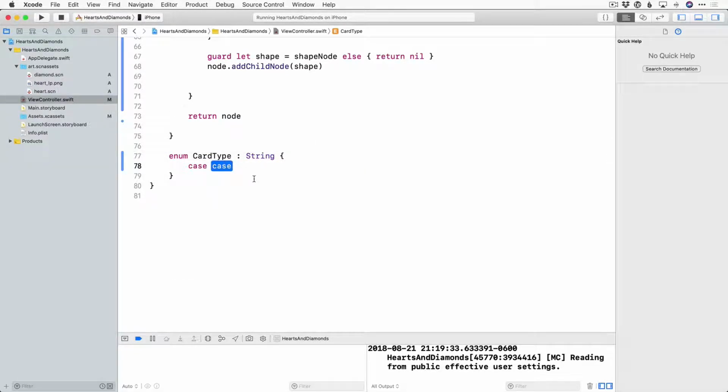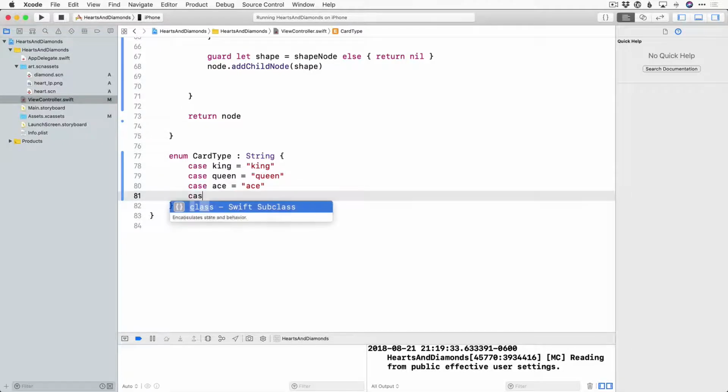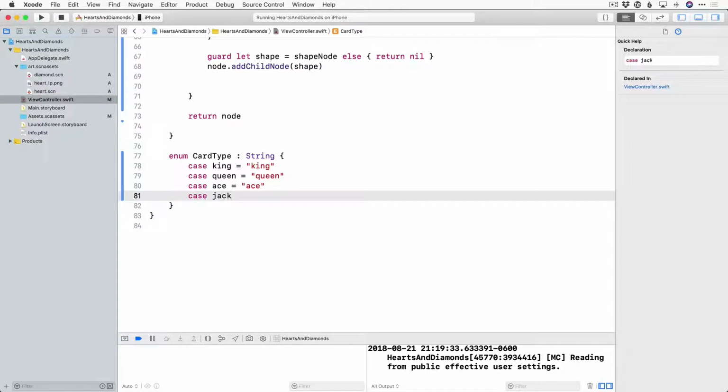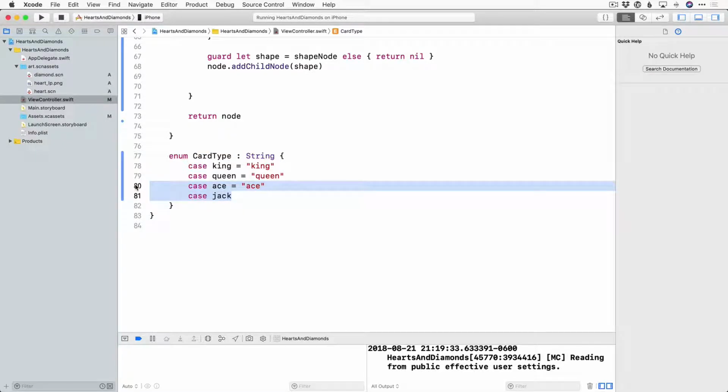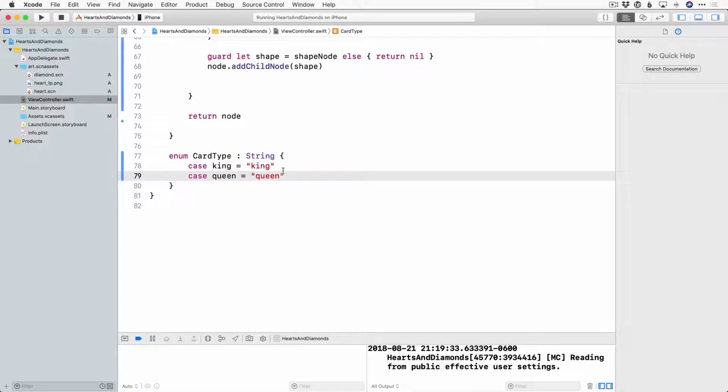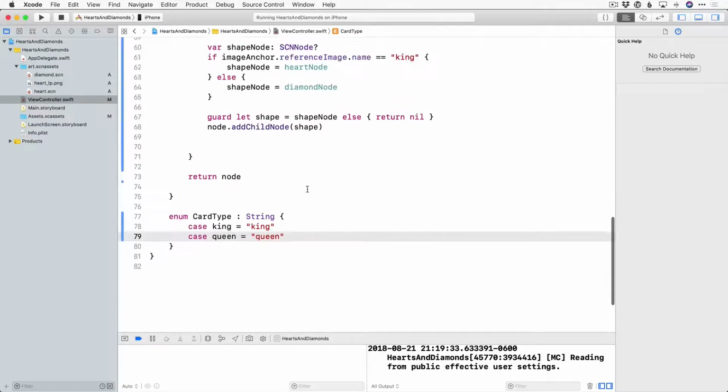And our first case is going to be king, and that is going to be equal to the string value king. And then our second case is going to be queen, and that is equal to the string value queen. Okay, so now if you decided to add more cards, you could just say case ace is equal to ace, case jack, etc., etc., and you'd be able to pretty easily and cleanly add more types.